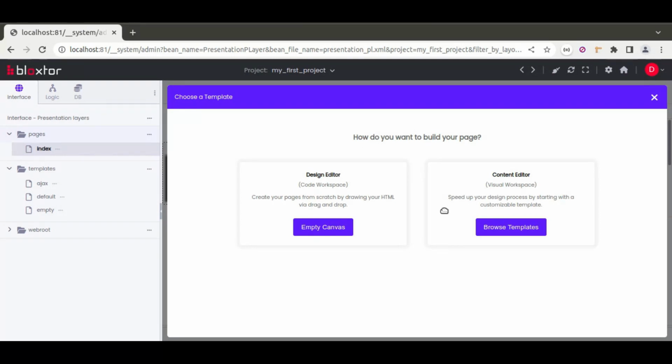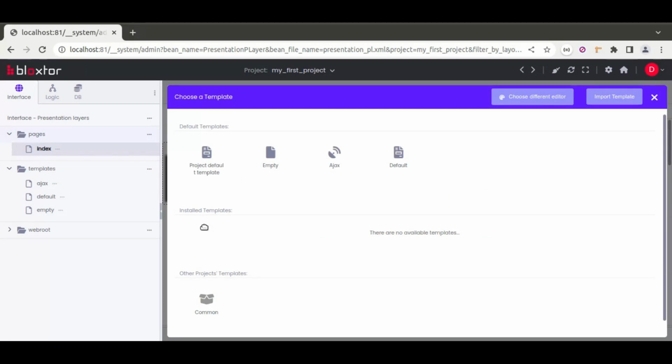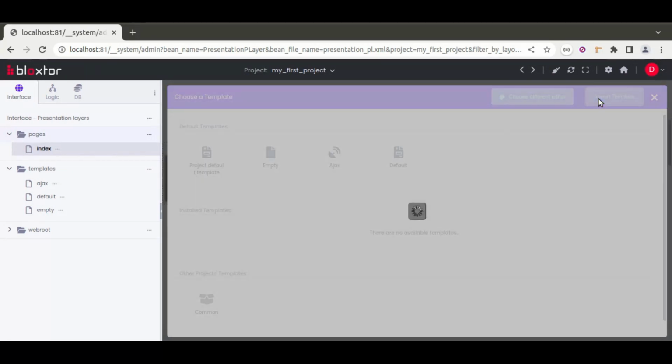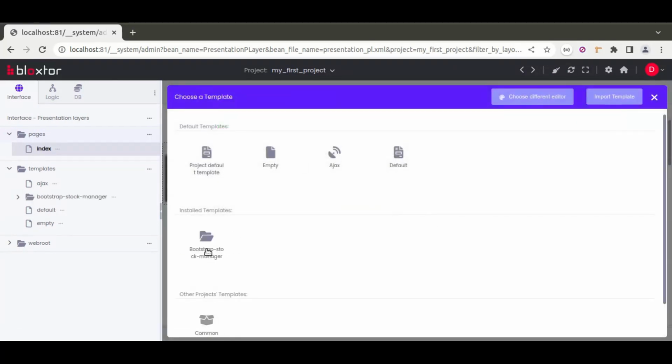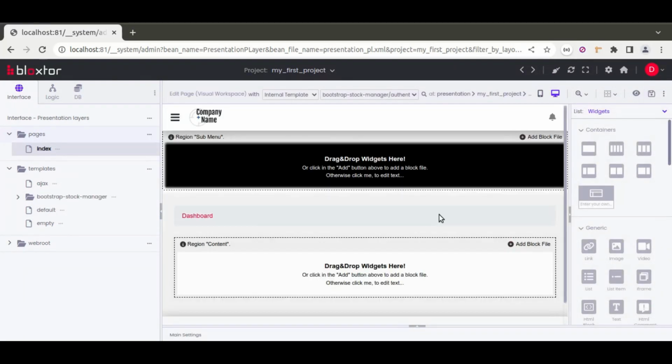So the first thing to do is to open the index page as we did already, and choose a template. We don't have any installed template, so let's import one from our default store. Then we select the template, and currently we can see the corresponding template here.